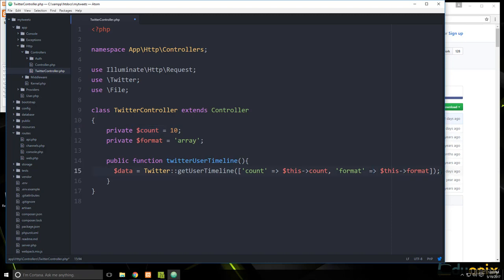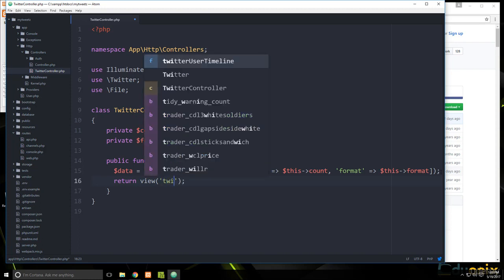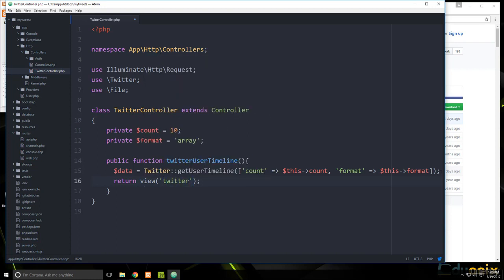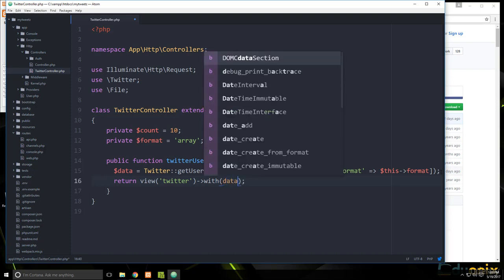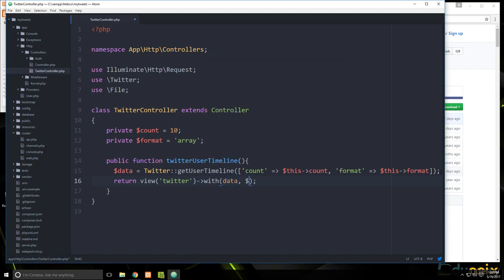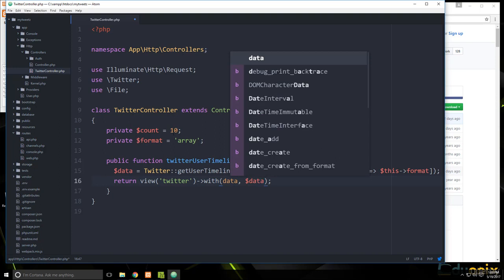Alright, and then we simply want to return a view. So let's say return view, and we're going to have a view called twitter, and then we want to send along that data. Okay, so let's do with data, and then the data variable.